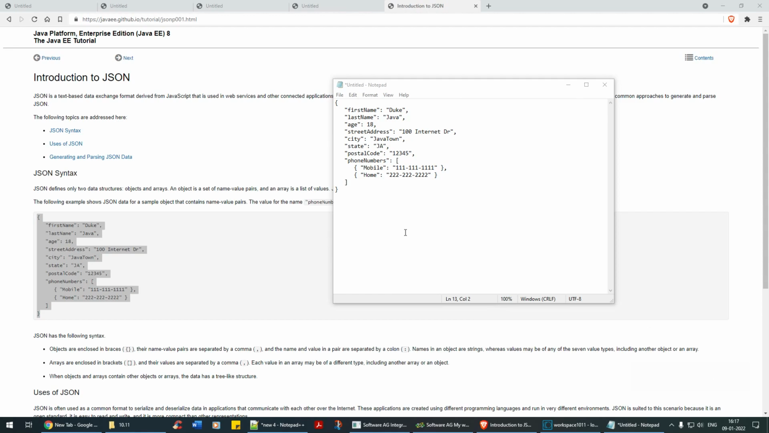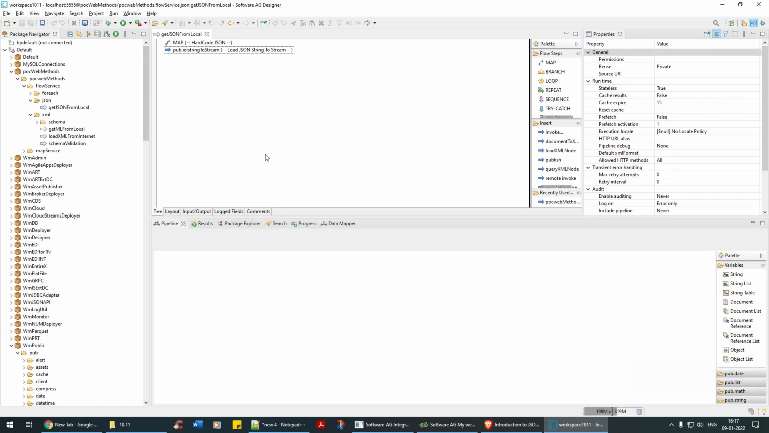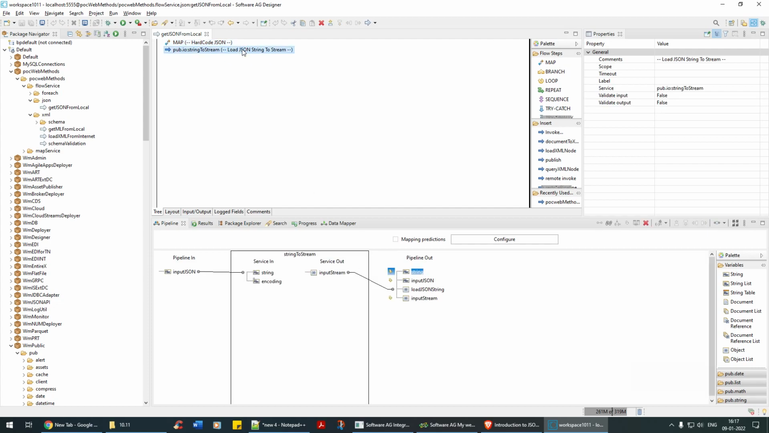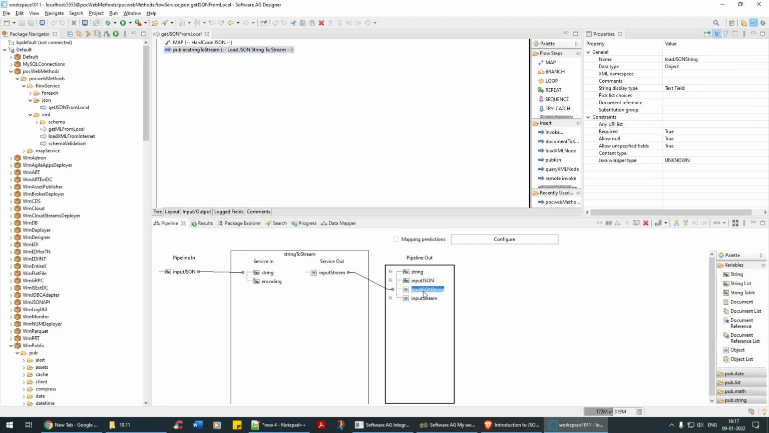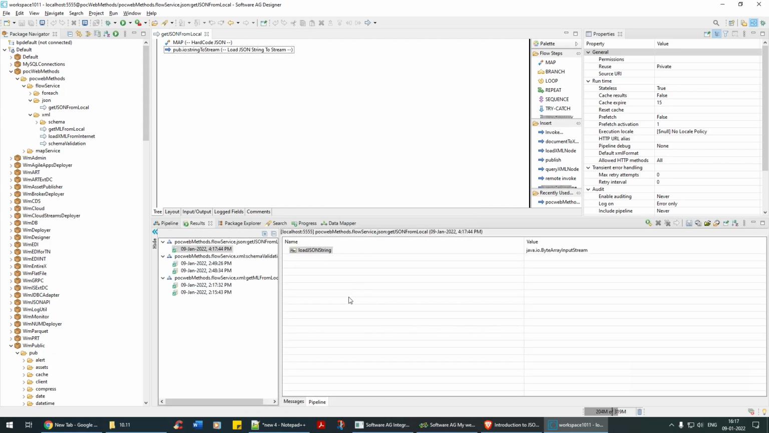Now I've taken this example and pasted it here in the input variable. Then I'm converting this string to stream. That's all I've done. So if I just right click and run as, that's it.